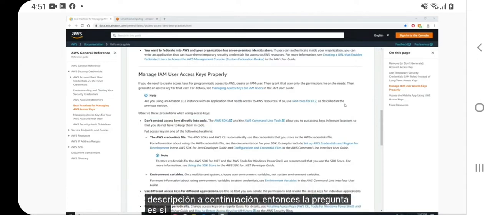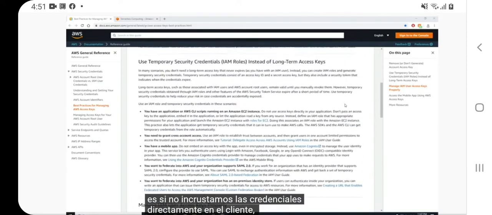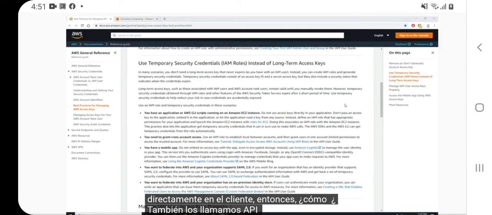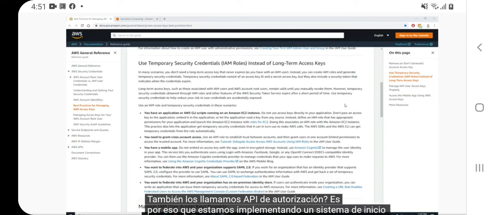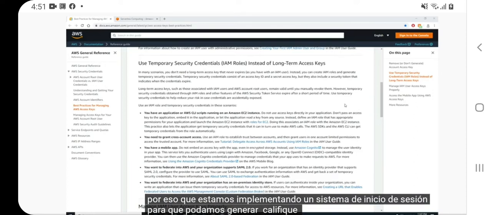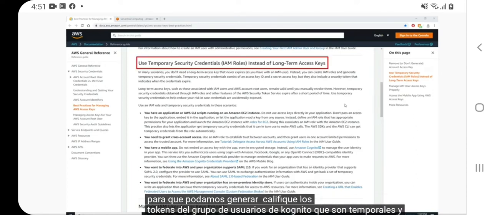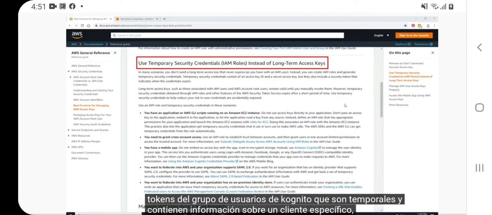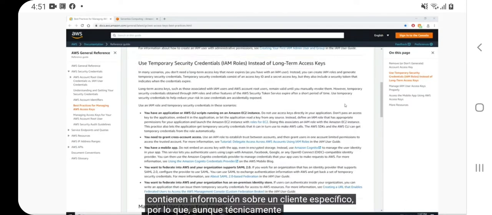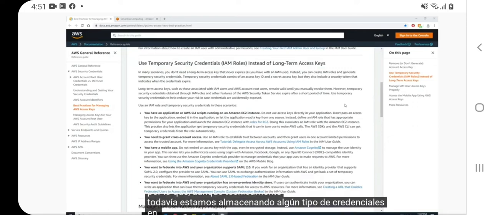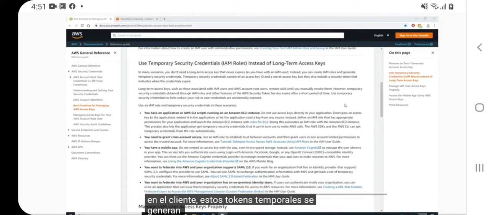Then the question becomes, if we don't embed credentials directly in the client, then how do we call these authorized APIs? Well, that is why we are implementing a login system so that we can generate Cognito user pool tokens, which are temporary and contain information about a specific client. So although we are technically still storing some form of credentials in the client, these temporary tokens are generated dynamically. We can limit the rate at which certain clients call specific services, and most importantly, we don't have to ever manually revoke these credentials.